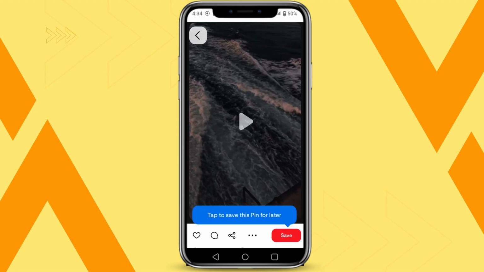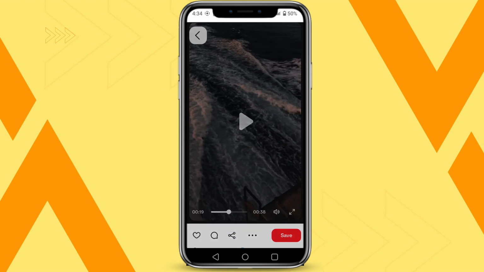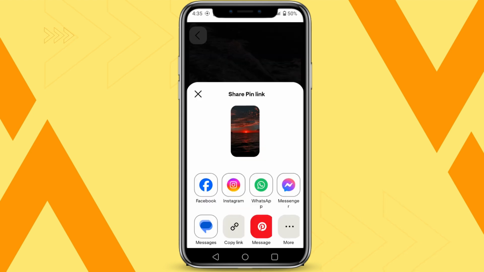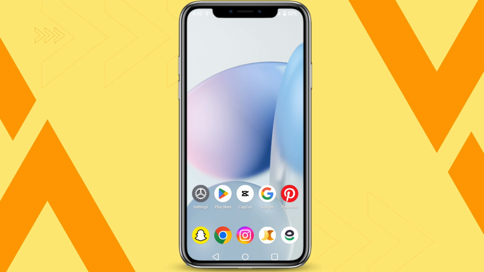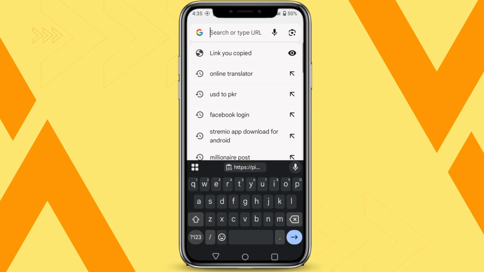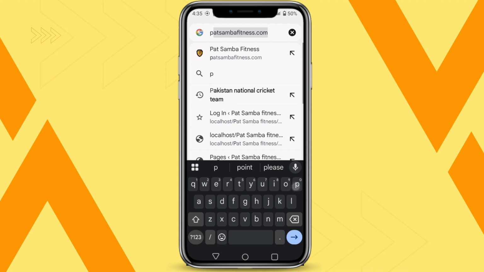After that I have paused the video and then you have to copy the link of the video, click on the share button and then you can see the option here, copy link, click on it. After that now you can see we have copied the link of the video, and then now you have to open your Google Chrome and then you have to search here Pinterest video download.